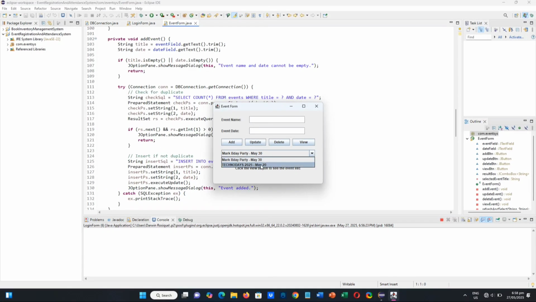Now, let's say we need to make a change to an event. That's where the update function comes in handy. First, I'll select the event I want to modify from our list. Let's select Techno Days 2025. Now, I'll click the update button. Perfect. The event has been updated. If you look at the bottom, you'll see the date has changed for Techno Days 2025.